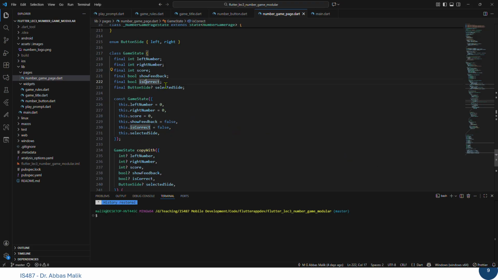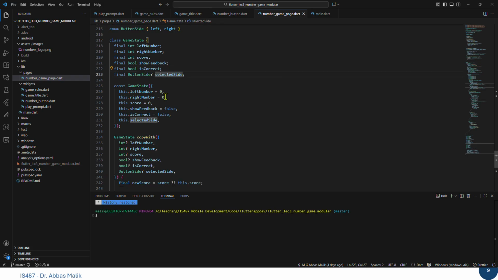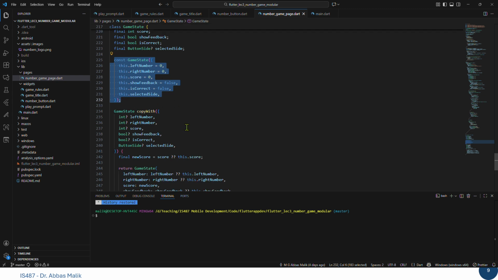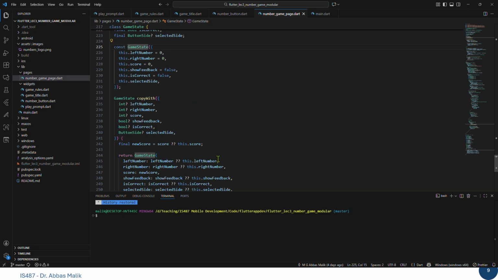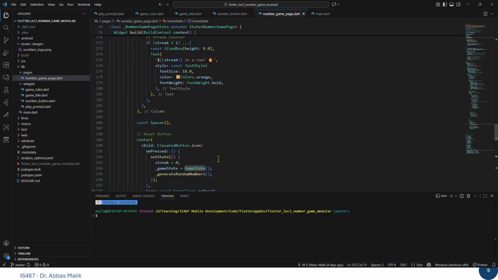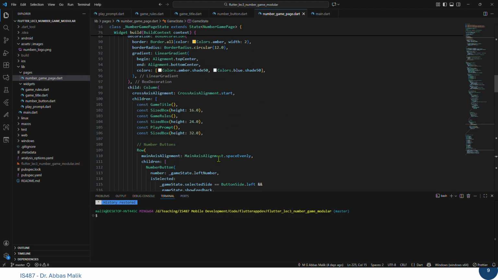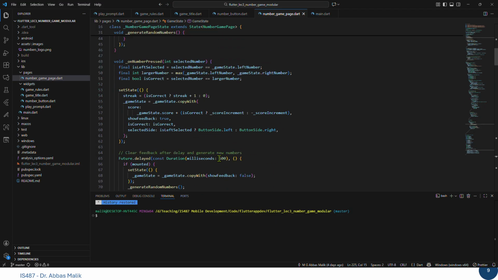So we have is correct, is selected, slide, and then we have this game state. We are creating the constructor of that game state. And then we have the copy with, which we have implemented so that whenever we want to copy, we copy all those information, and then we can change some specific information that we want to change. So this is the game state that we have here.